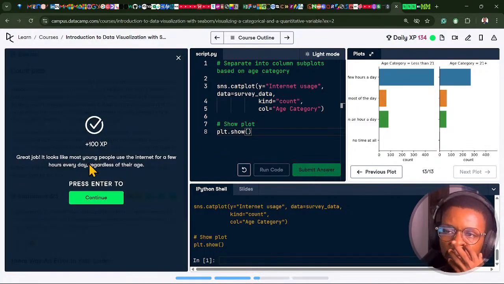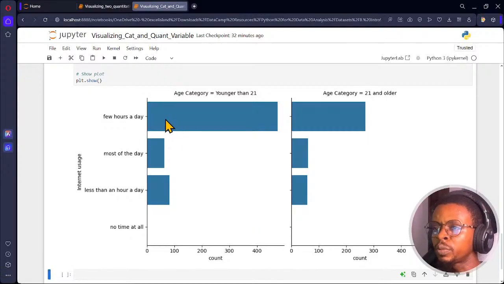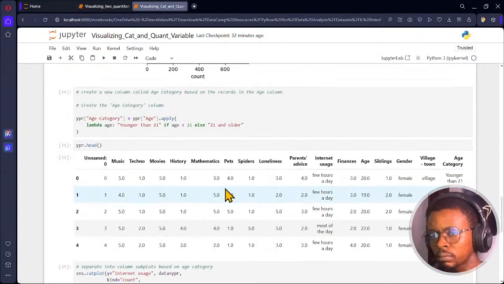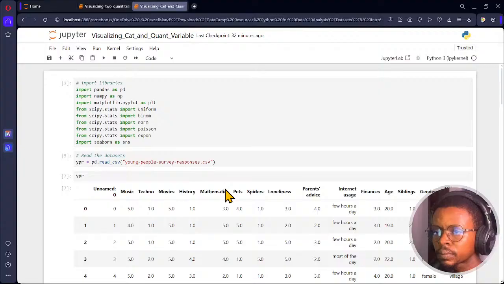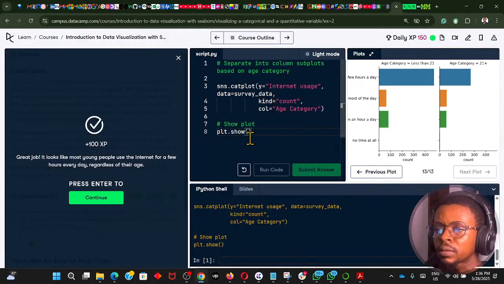Good job. It looks like most young people use the internet for a few hours every day, regardless of their age. You can see, most young people use the internet for a few hours a day, regardless of their age. Yeah, interesting. Great. So let's continue.